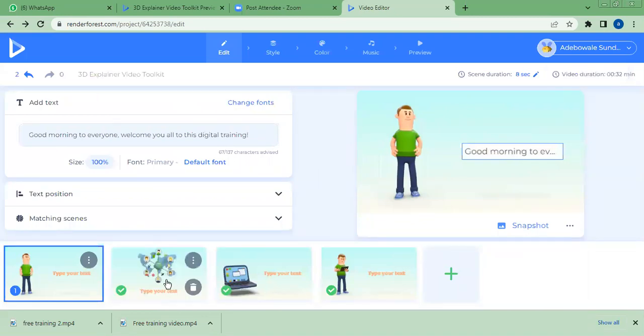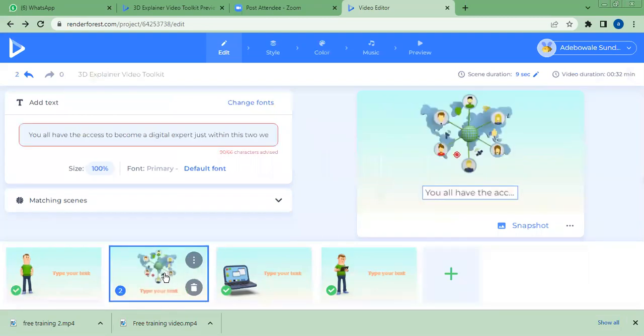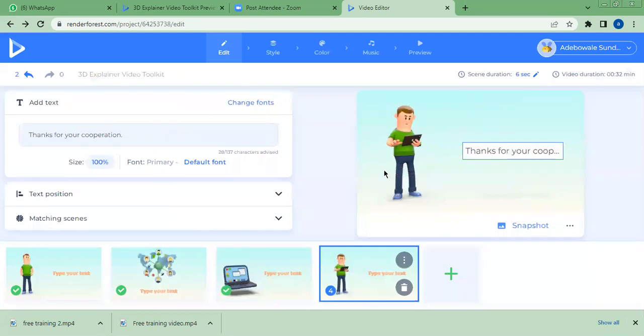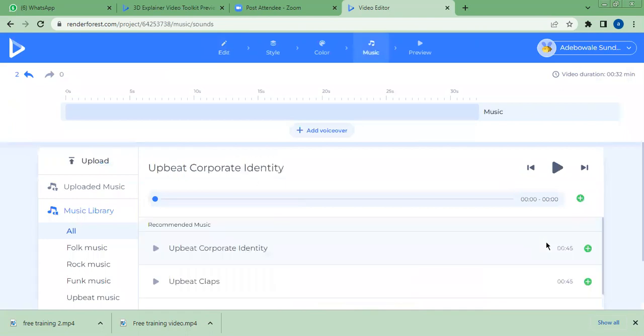So this is it. We generated some themes like that. You can see, just this, for example. Now we want to add what? Music. Adding music: once you click on music, you see some music, for example.